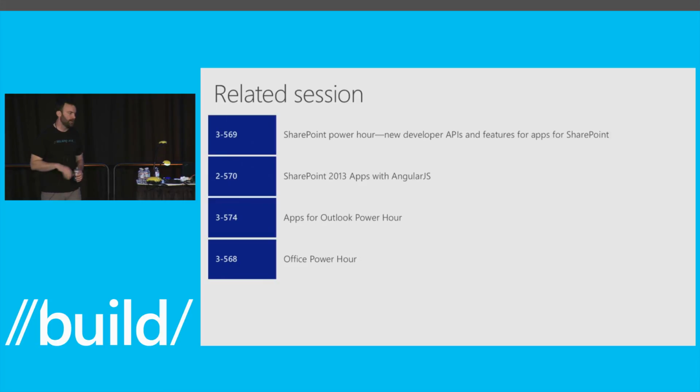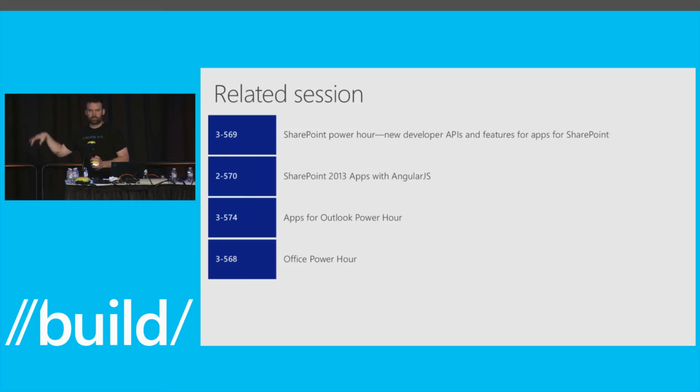Some related sessions: the SharePoint Power Hour, where again we'll get into both sides, both the services as well as extending SharePoint. There's a great session, Jeremy's actually here. Is it tomorrow night? Yes, tomorrow night. It's a late night session, so I'm sure there'll be a disco ball and all that fun stuff around SharePoint apps using AngularJS. Really cool session.